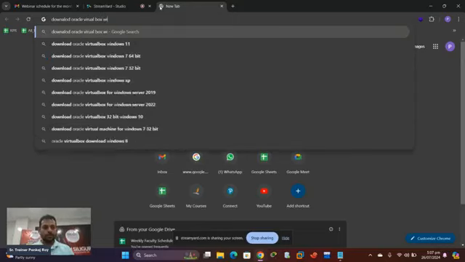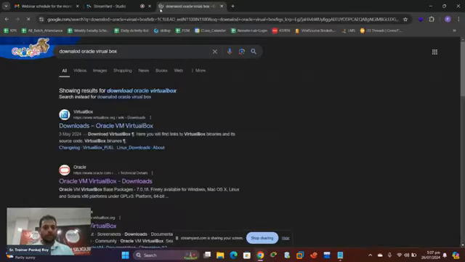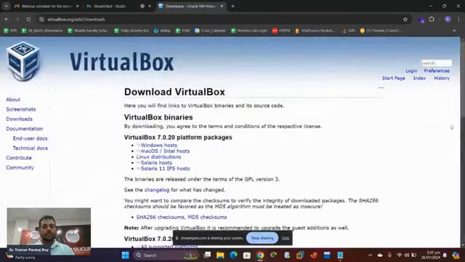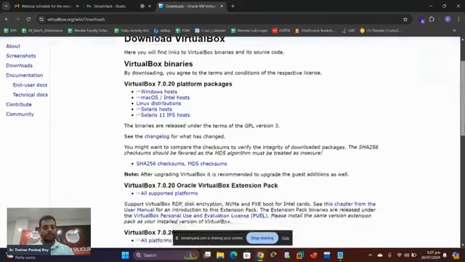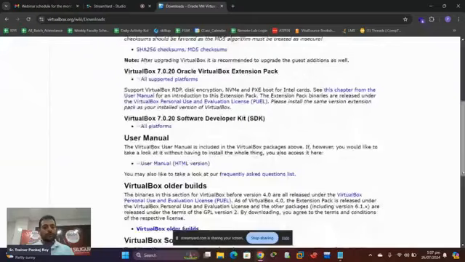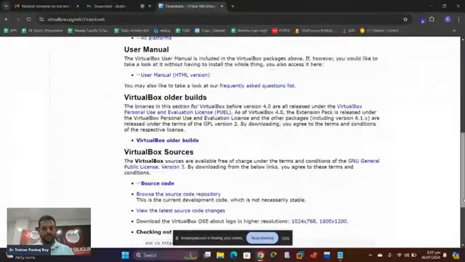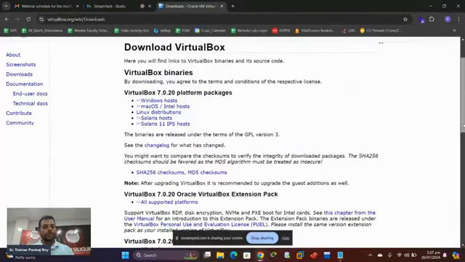Okay, for Windows, just click on it to download Oracle VirtualBox. Keep in mind, don't download version 7.4.0. Bugs were found in 7.4.0. When you install it, the bugs show up and your VM will not work properly. So the latest stable version is 7.2, 7.2.0.